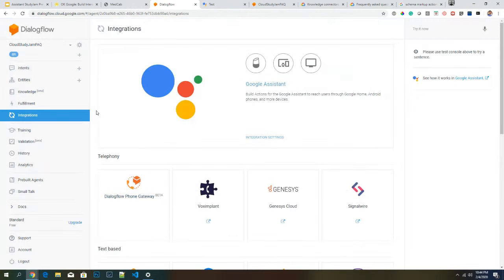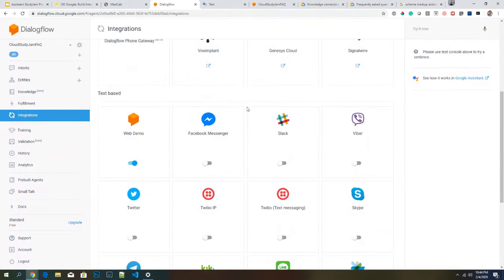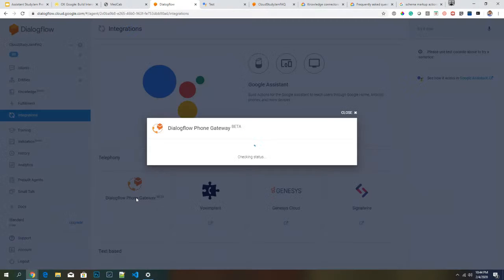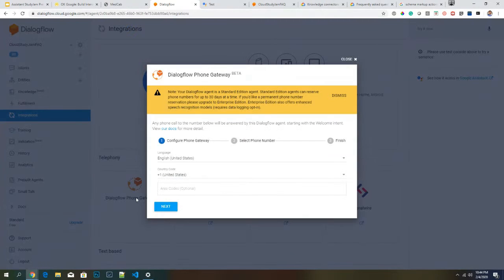But the beauty of another feature that Dialogflow offers is, along with the Google Assistant and all of these interactions, if you want all of this directly as a call agent, click on this, configure. As of right now, this feature is only available in the United States, and this is still a beta feature. So just click on Add.